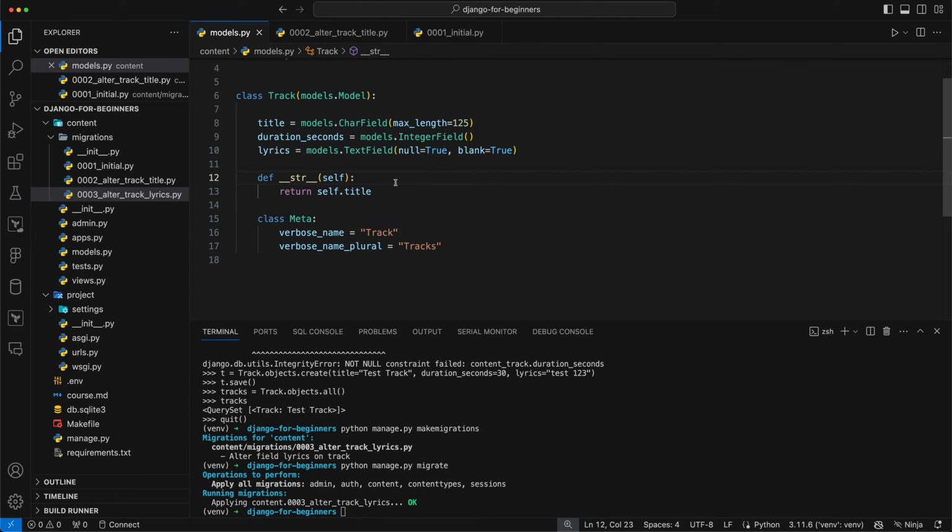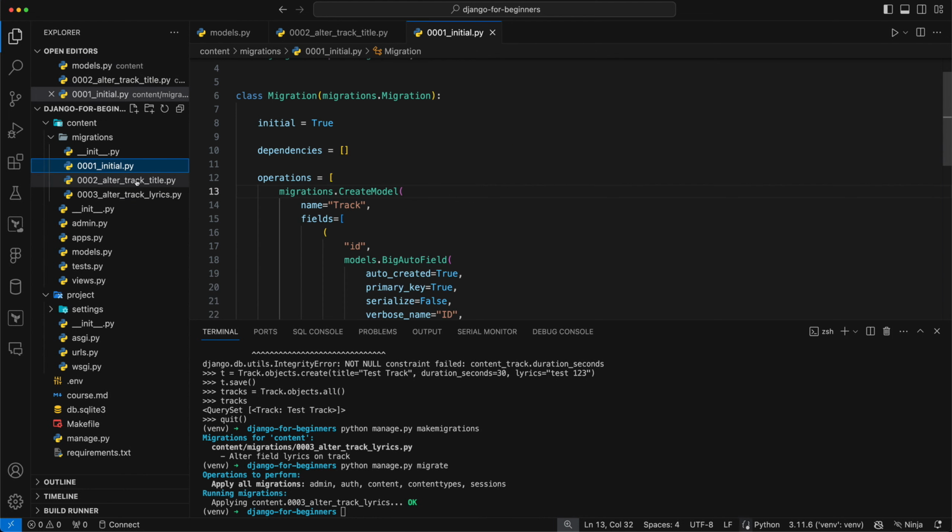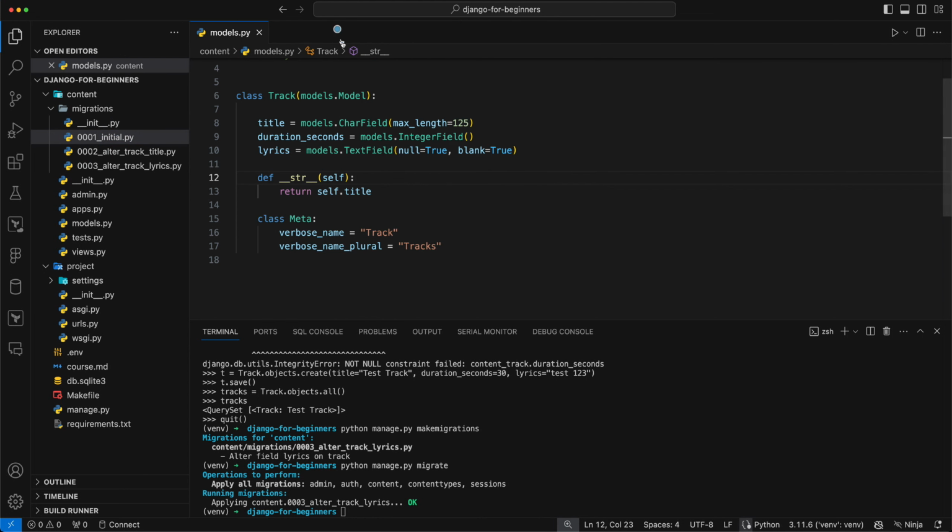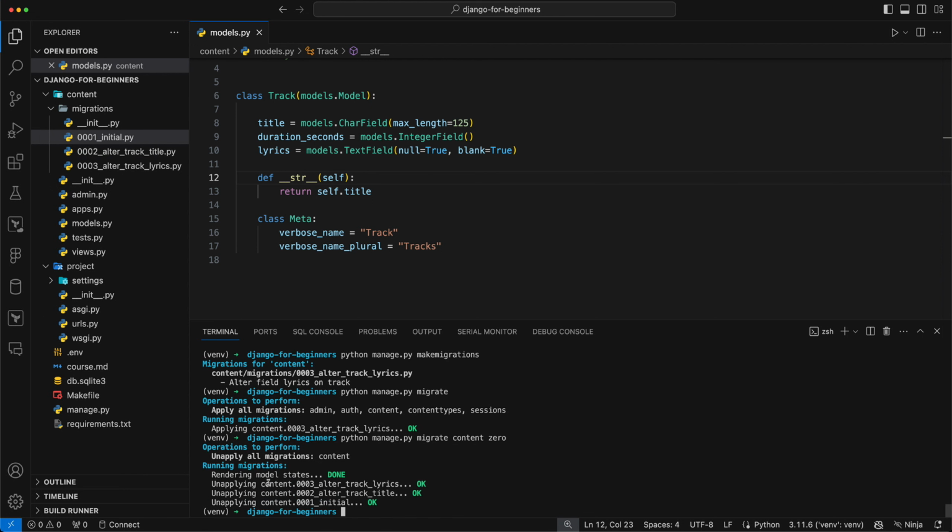But let's say I made this, and then I just made a change, and I don't want all these files anymore. What we can do is run python manage.py migrate, then choose the app name, in this case content, then 0. So 0 means it's going to go back to the start. It's basically going to run all these migrations in reverse order, which is kind of cool. So we do 0, and you'll see it unapplied in reverse order.